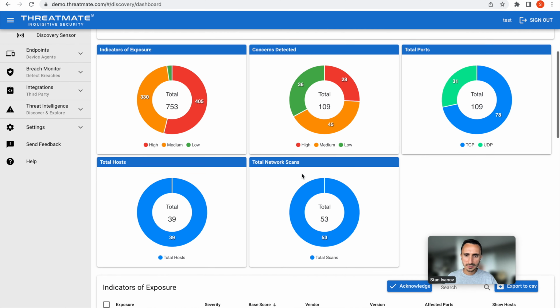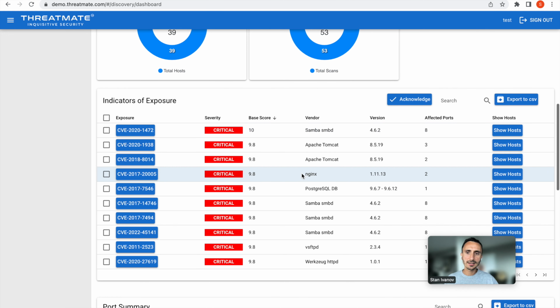The big announcement in this next release is our acknowledgement functionality. A lot of you have asked about it and we delivered it. You can now acknowledge exposures on the discovery dashboard. So you can see here that there are a lot of exposures that we have discovered.